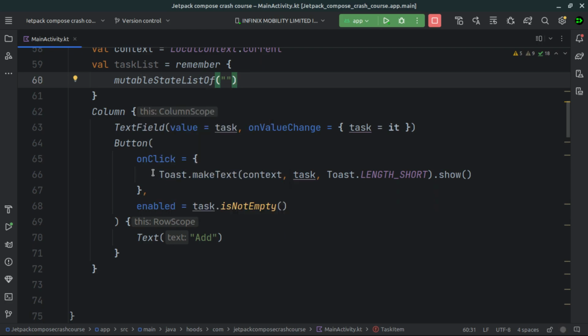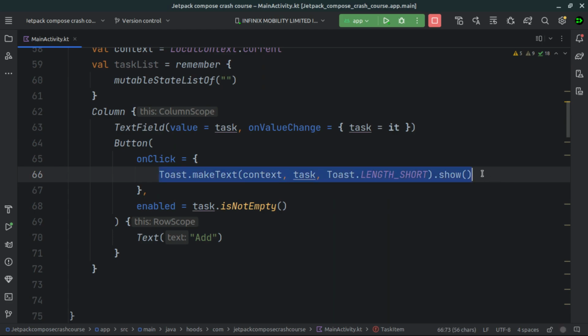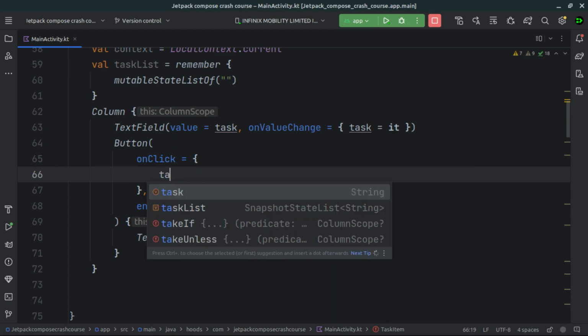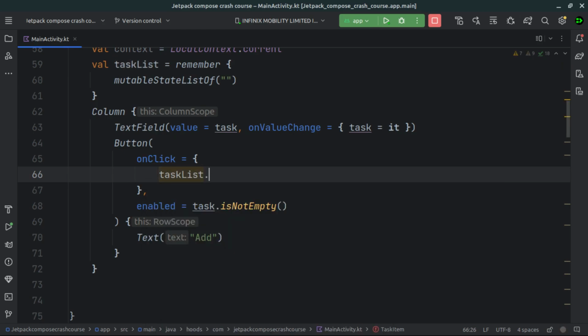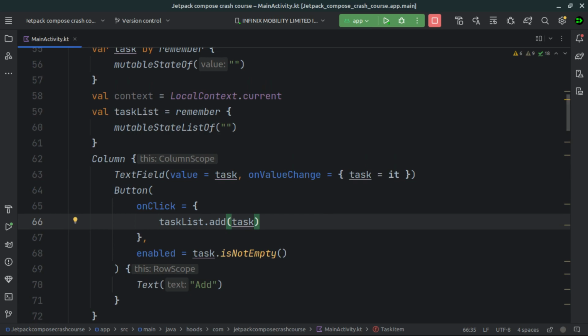And whenever we click, we don't want just to show here a toast. What we want to do is to pass in here the task items. So we can just call here our task list and call .add. And this one is going to add the element. And what element do we want to add is the task which we have here. And you can see right now we have our items which are going to be inside the list.